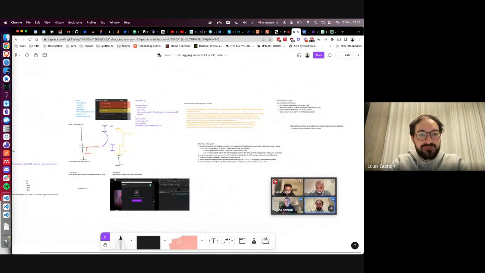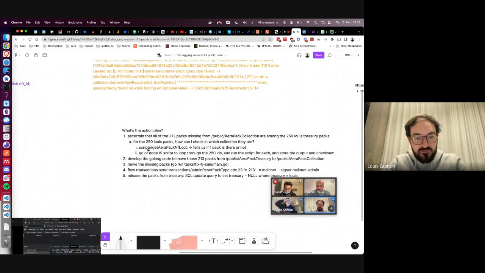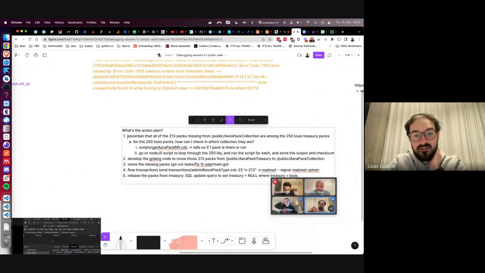But just to let you know, I took the opportunity to make a kind of pairing session out of this, and also to document it in a postmortem. I've explained the whole thing to the team here. We have an action plan. We're done with steps 1 and 2. Step 1 was ascertaining that we knew what those packs were and where they were. We did that. Step 2 was to develop the Golang code to move the packs. We did that. And now we are at step 3 of moving the actual missing packs, and we've moved 5. We were doing 3 and then 2 just to double check there were no side effects. Now we're gonna move the remaining.